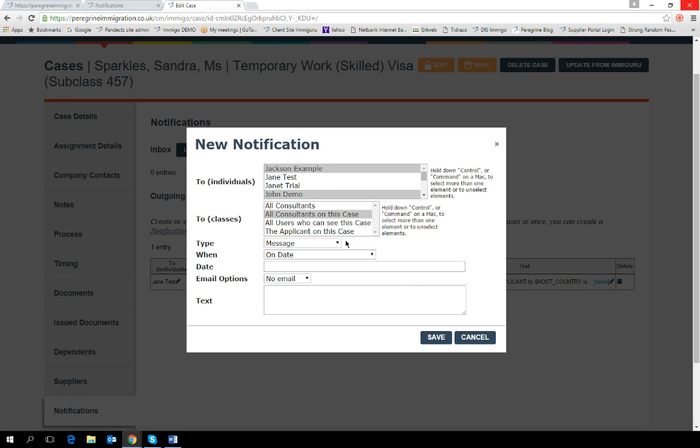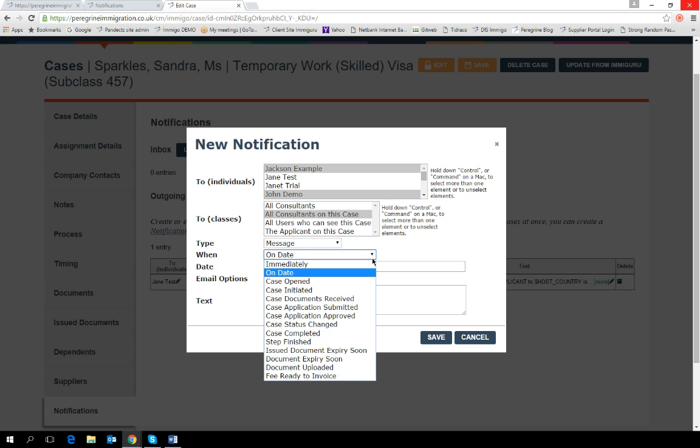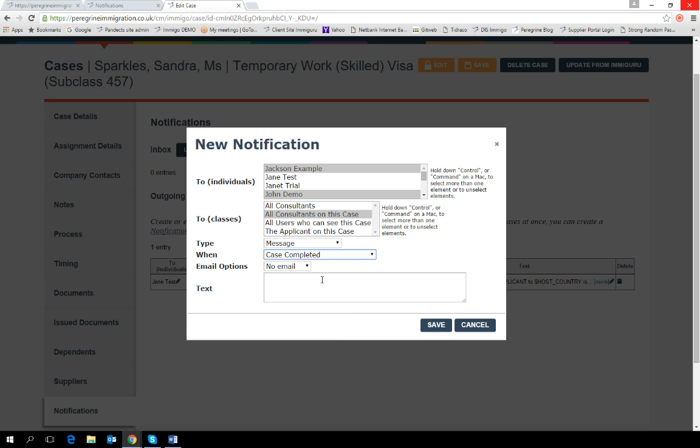The clever thing about messages and tasks is that they can also be triggered by a specific event, which you can choose by the drop down menu over here. So that when this event happens, your message or task is sent out to the person that you've designated. For example, once the case is completed, you may want a message to go out to your manager saying that this case is completed and they can go ahead and check your fees, for example.